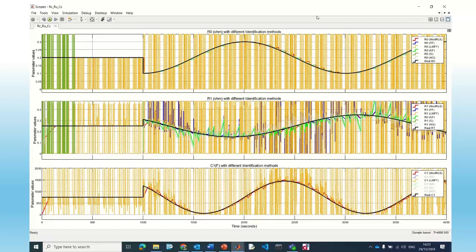We simulated the estimation of RC circuit parameters using various methods. Two distinct periods were considered: an initial phase with constant parameters for time less than 1000 seconds and a subsequent phase with significantly varying parameters. The diagrams from top to bottom show estimates of R0, R1 and C1 respectively. The estimation results of each method are shown in a different color in the diagram. The black color represents the actual values of the electrical parameters, all of which vary with time.